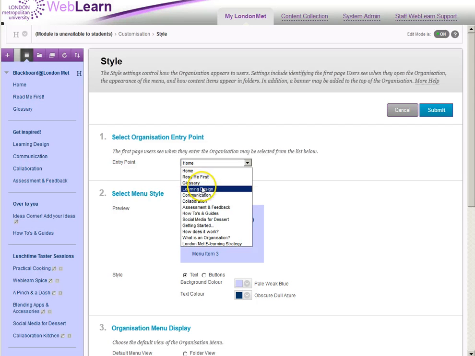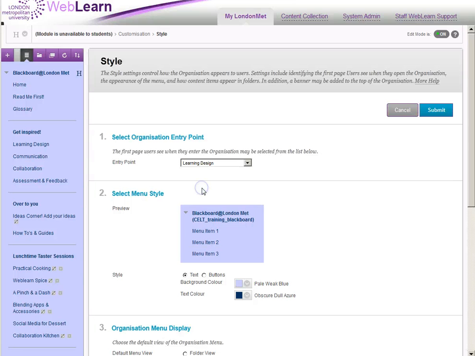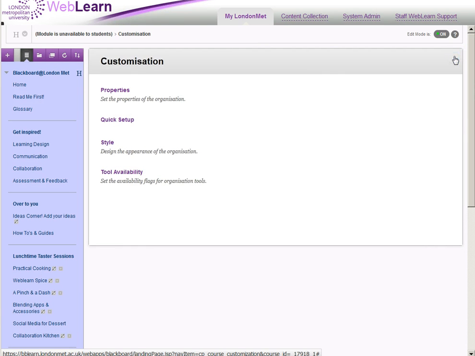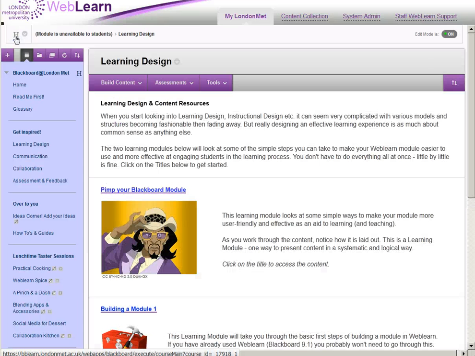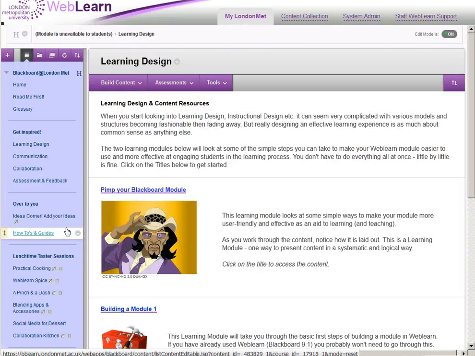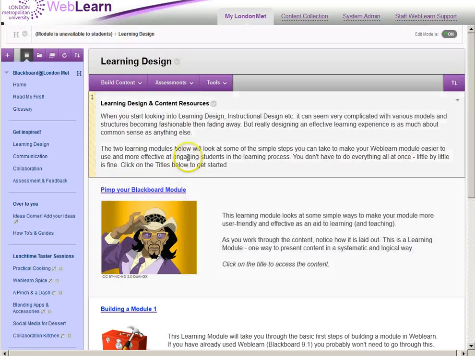So if I wanted to set it to, for example, this content area called Learning Design, I just select that there and then submit. It tells me success, organization style updated. If I just click that to close it. Now if I go home, if I click on the letter H at the top here, or the home icon, depending which browser you're in, you can see now that this is the first page that students see. And just to check that, if I click on the organization name, it takes me straight into here. Okay, so that's a content area.